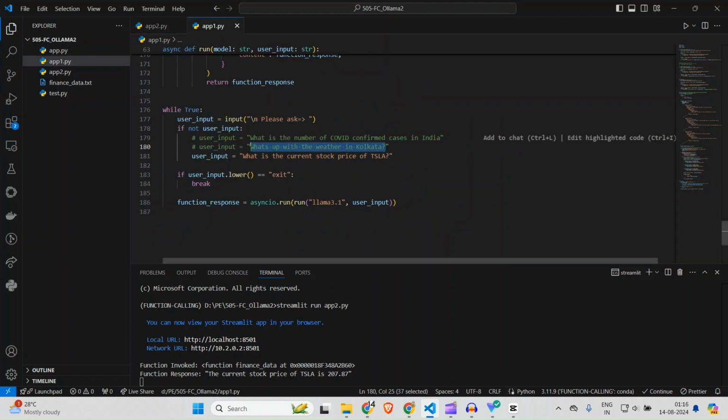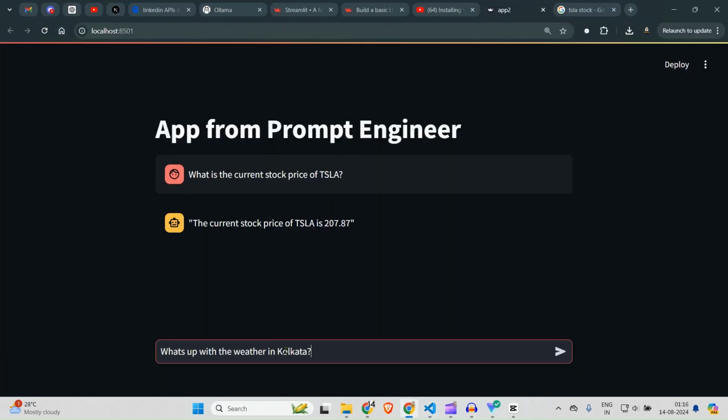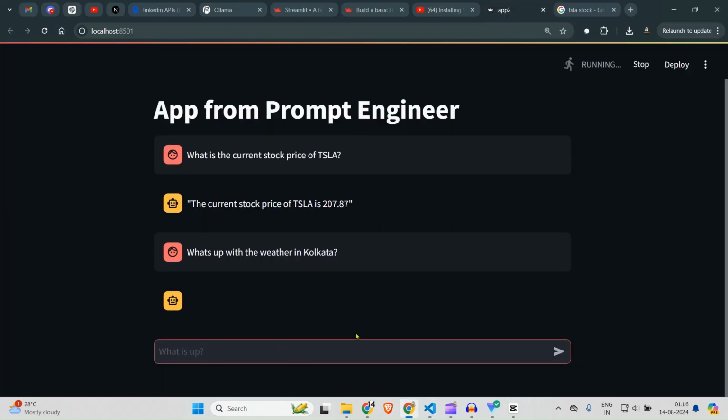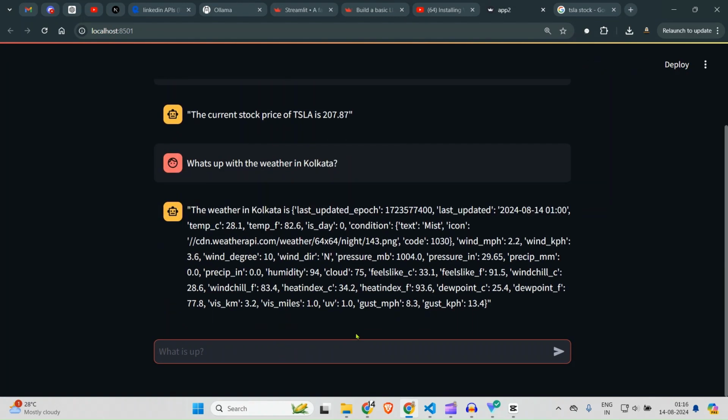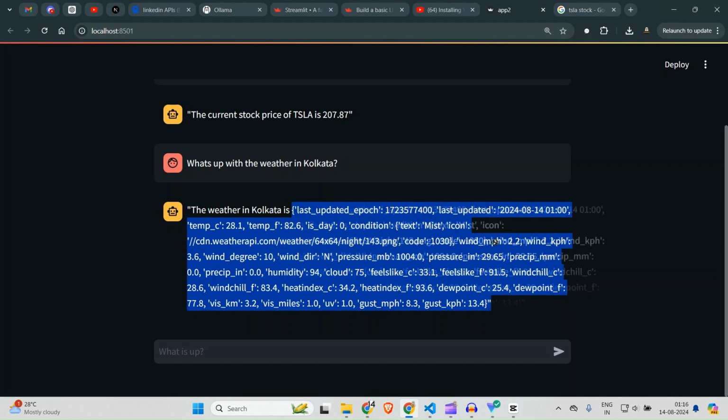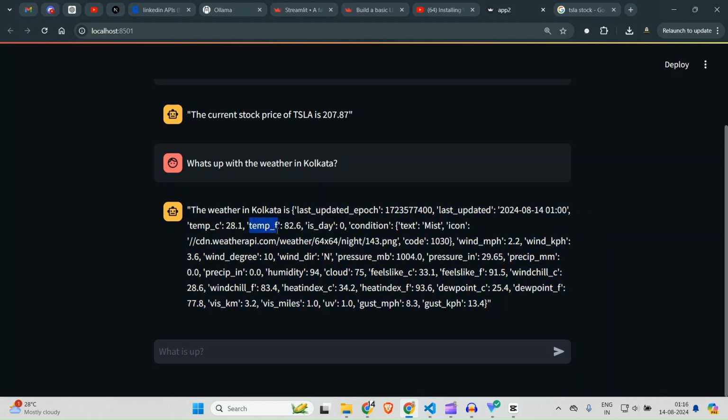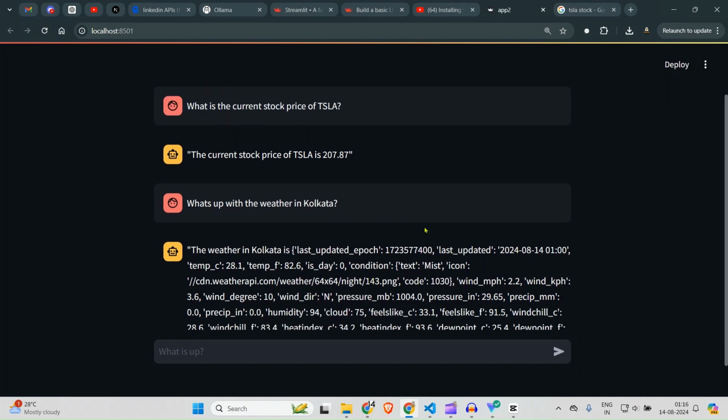Another question that I can ask is, of course, you can have a list of different questions that you would like to ask an LLM, but in this video we are checking the function calling abilities of the LLM. So for example, we ask this question of what's up with the weather in Kolkata, then we get the weather of Kolkata with the wind speed, the temperature in Fahrenheit and in Celsius, and you can see the last update time is as of now, just 15 to 16 minutes ago. Humidity is 94%, and we have other things that we are going to see later.